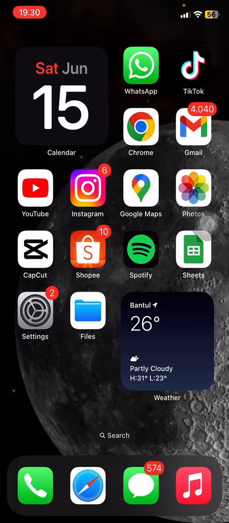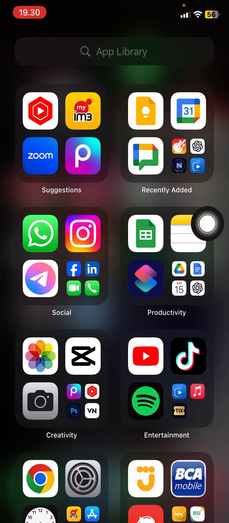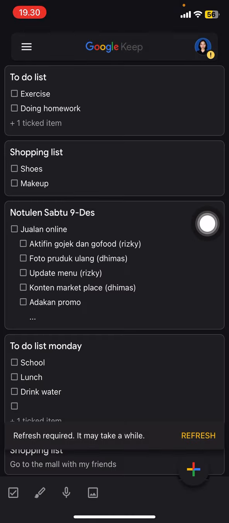in this video I would like to introduce you to the Google Keep application. So basically Google Keep is an application that can help you create simple notes, developed by Google. The good thing about this application is that it is connected to your Google account, so you can access it on every device, every time and everywhere.